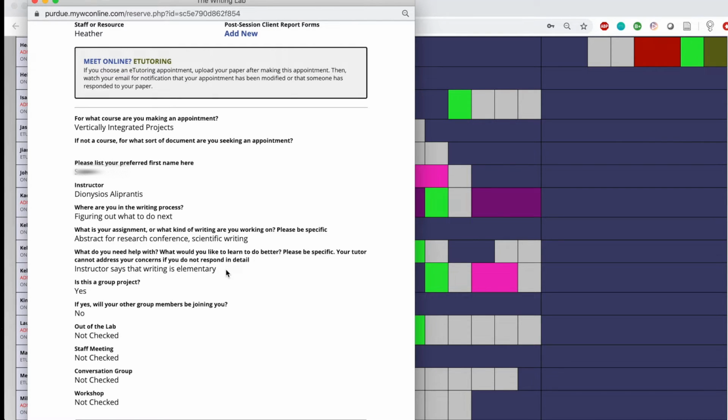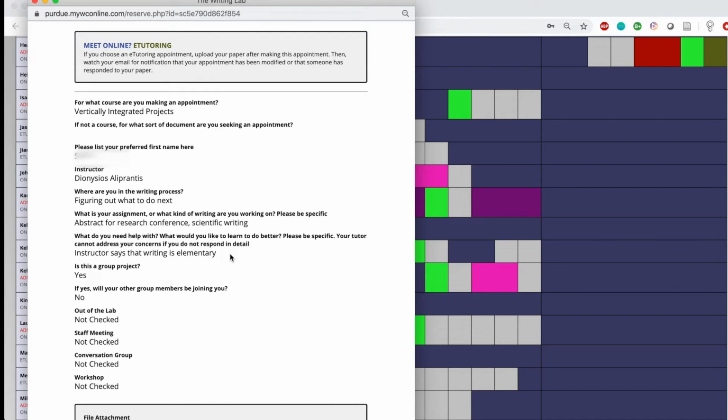So for this particular client, they're uploading a brief document, an abstract, and they've received comments from their instructor that their writing is elementary. So what I'm getting from that is maybe they want to work on sounding a bit more professional. Maybe we'll be looking at diction, word choice, and in my comments I can ask for more information.